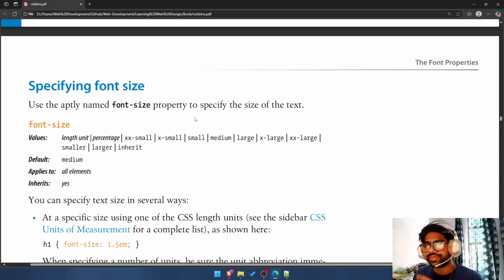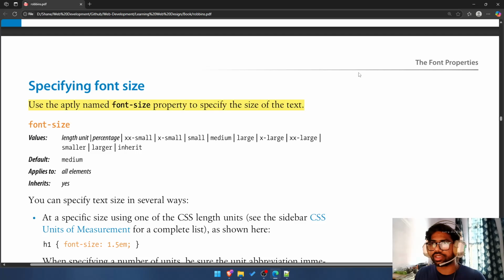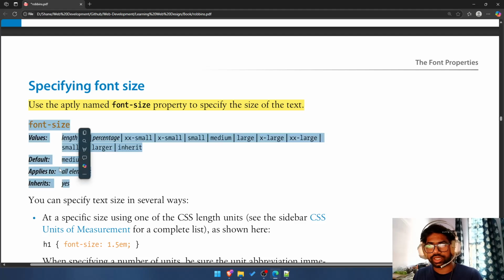Specifying the font size. Use the aptly named font-size property for specifying the size of the text. Default is medium. Values: length unit, percentage, then we have xx-small, x-small, small, medium, large, x-large, xx-large, smaller, larger, and then it inherits the value. Yes, it applies to all elements.